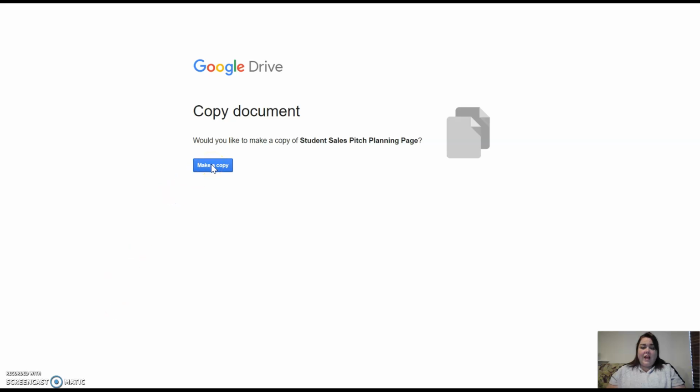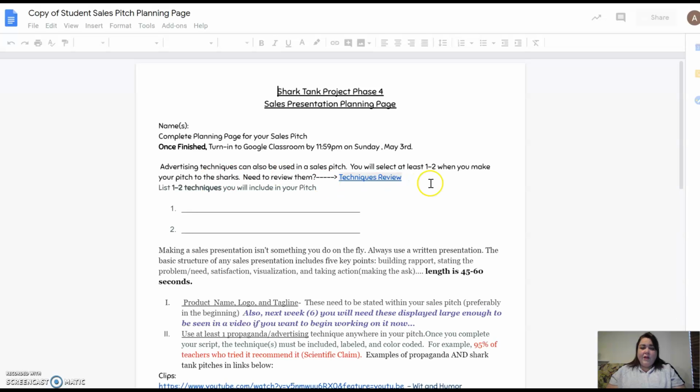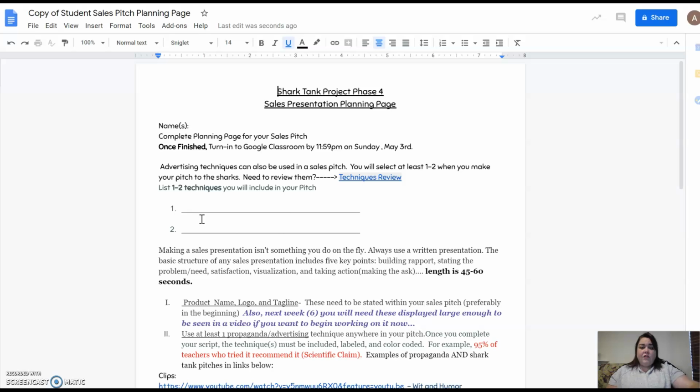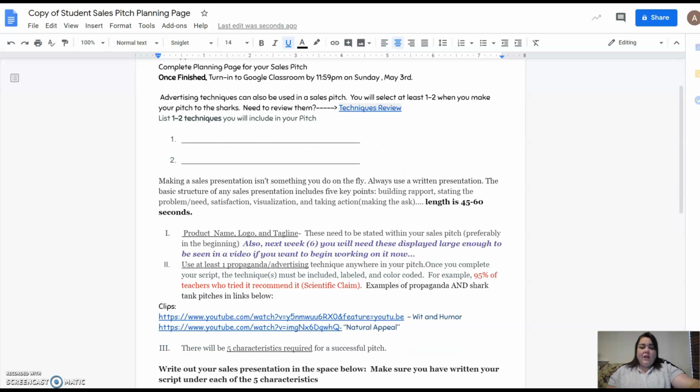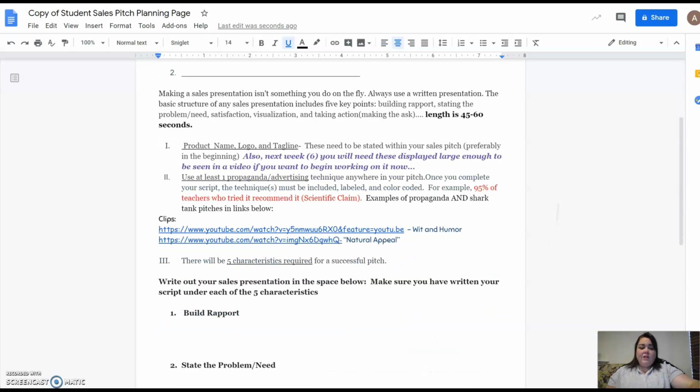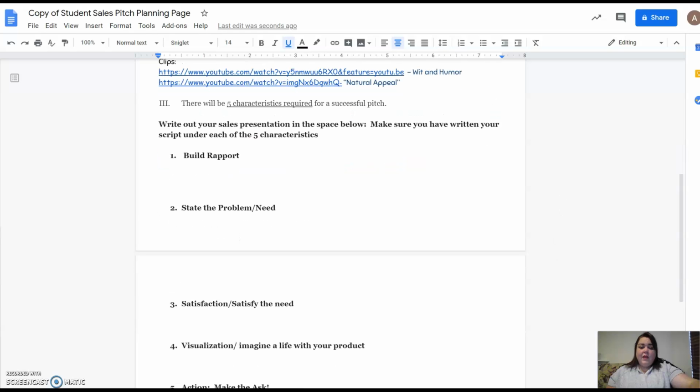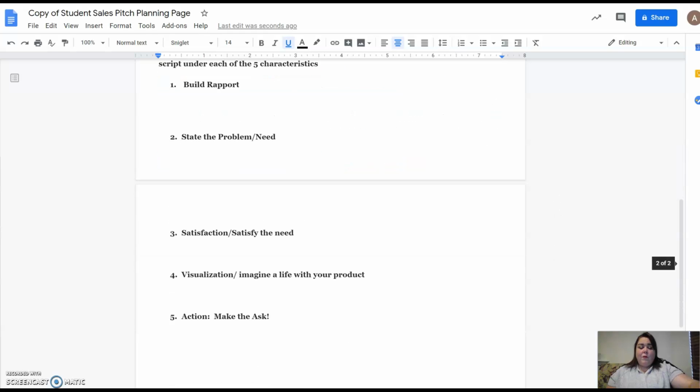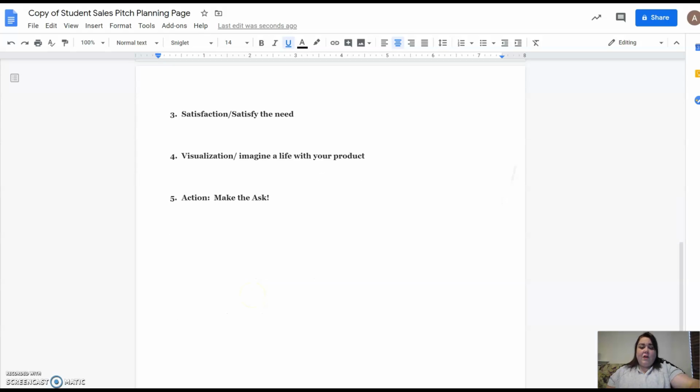And when you click on it, it's going to ask you to make a copy, so you'll make a copy of the document for yourself. Sorry, my computer's taking a second to make that copy for us. And then that way you can fill in everything that you need to here. It walks you through and tells you what you need to do for each one of the things that we just went through: build rapport, state the problem and need, satisfy the need, the visualization, and make the ask, like we talked about.